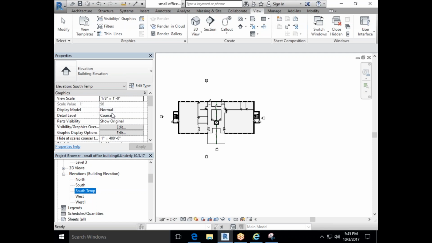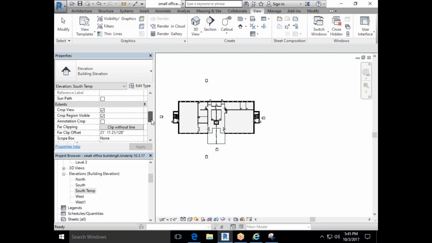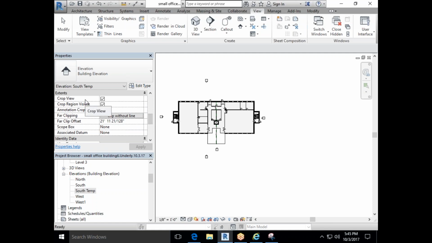So crop view, let's see if I have my South Temp picked. It's under my extents, so I've got to zoom down a little bit. Here's my crop view. It crops the width and height of the view and elevation. Adjusting the width of the cropping window in elevation also adjusts the extent of view control in the plan view. Crop region visible: this displays a rectangle in the elevation view indicating the extent of the cropping window described above. When selected in elevation view, the rectangle can be adjusted with the adjustment grips.